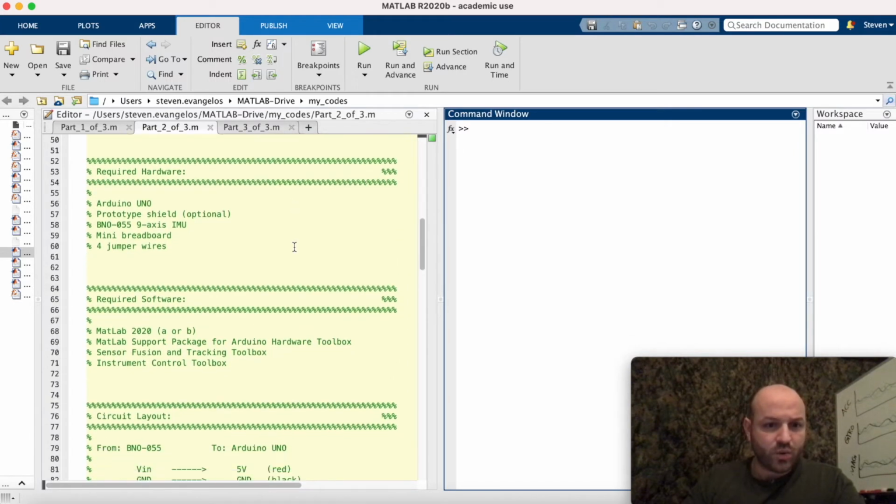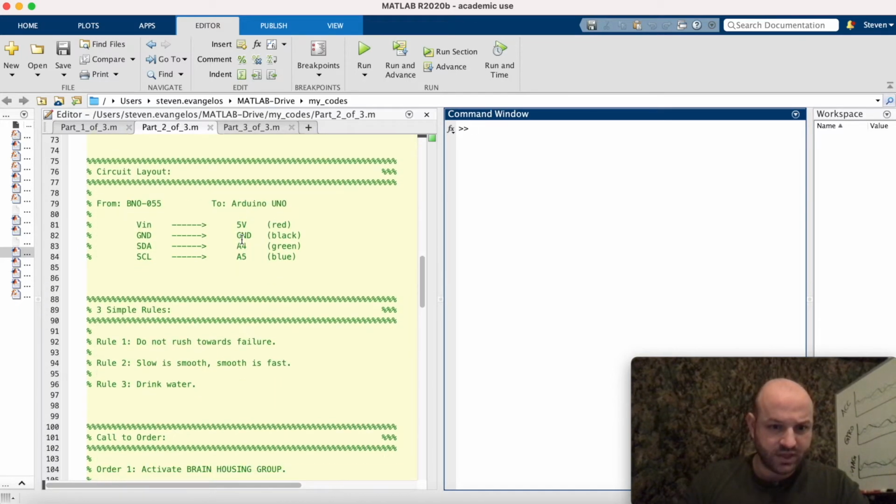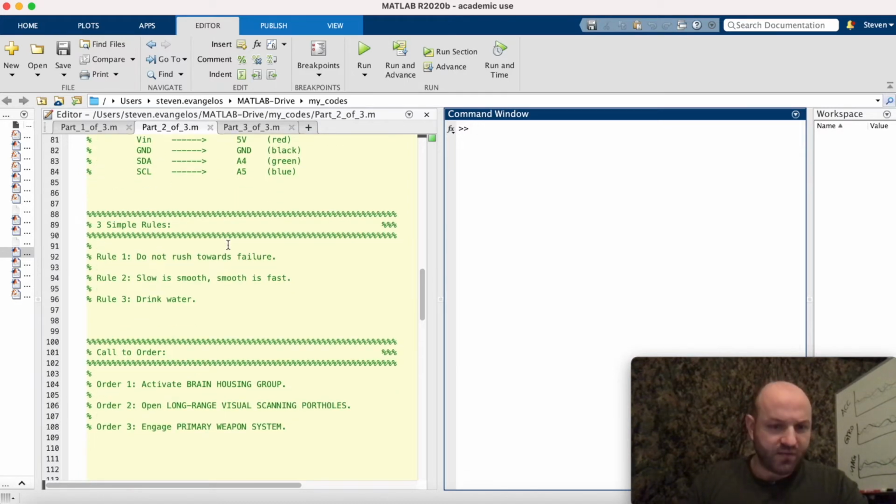The required hardware is the same as part 1: the Arduino Uno, the prototype shield, the BNO-055 9-axis IMU, the miniature breadboard, and your 4 jumper wires. The required software is the same: MATLAB 2020a or b, MATLAB support package for Arduino hardware, sensor fusion and tracking toolbox, and instrument control toolbox. The circuit layout hasn't changed either. If you need to recover any of this, you can go back to part 1, where we cover it in more detail.